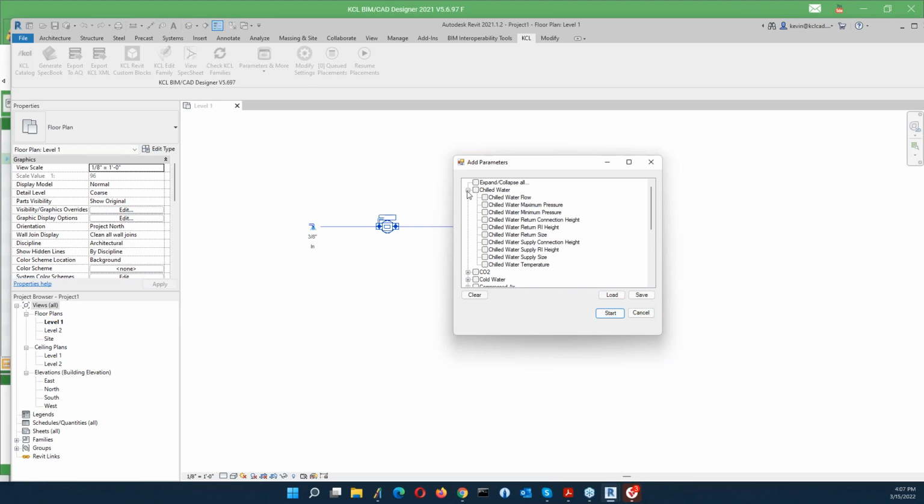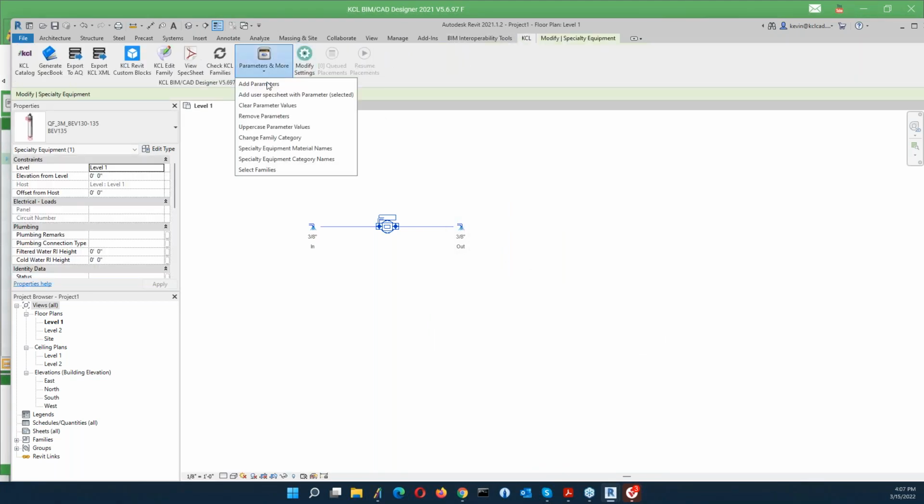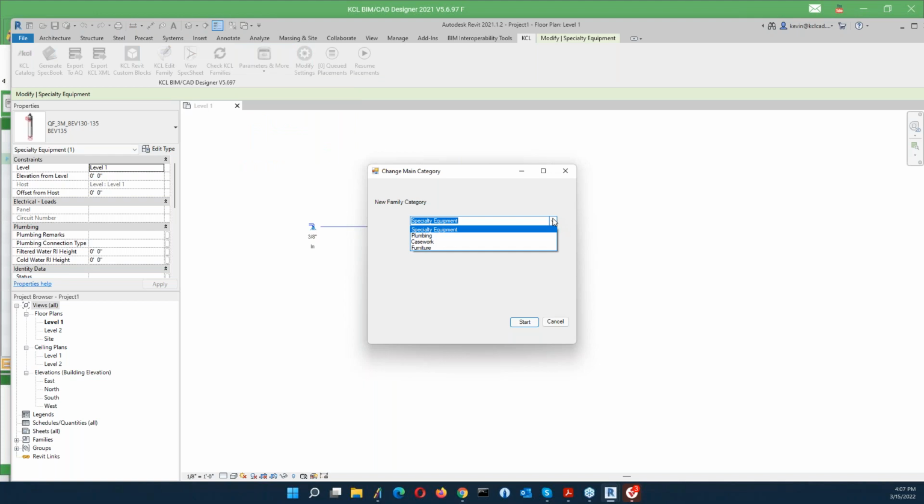Chilled water, which one? If you're a company that uses their own shared parameter file and you've linked it to KCL, we can even add your shared parameters. Again, on that KCL parameters and more, there's a change family category. So I can change one or multiple Revit families to any other category that we have listed here. So it's a bigger deal in Revit 2022. Because of the new food service, we have some people that want to use it right away. Well, none of the families are set there. Others want to stick with specialty because that's their template and their schedules.